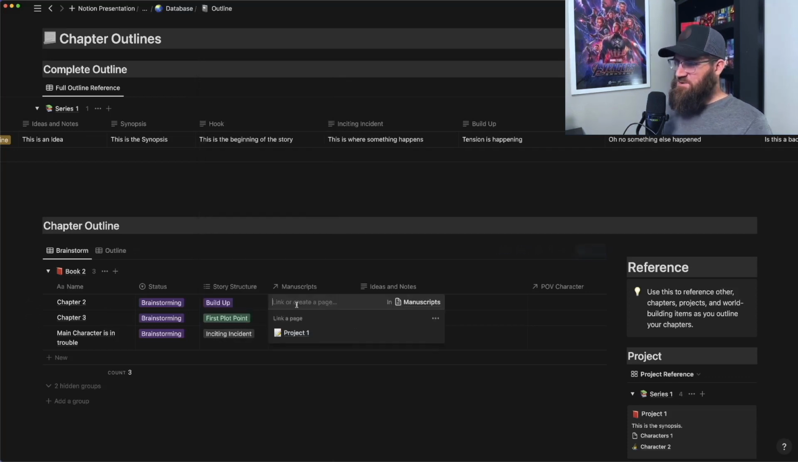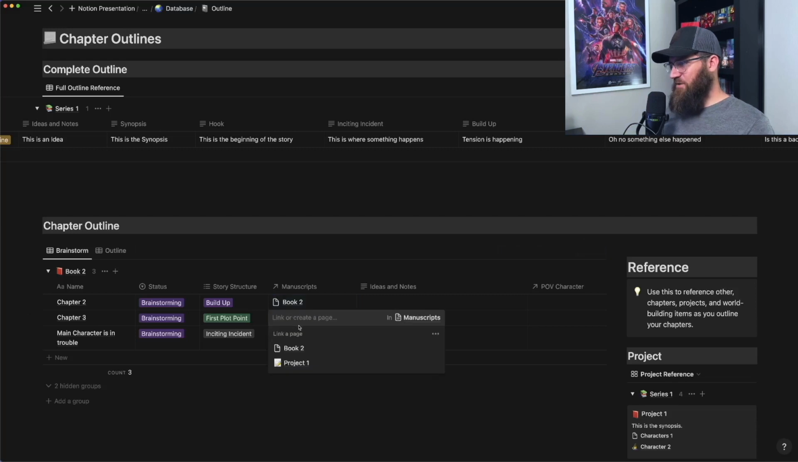And then you can attach these to a manuscript. So let's call this book 2. Now, again, everything's connected. So even if you didn't have a manuscript created before, this will create that manuscript by doing this. So we're going to say new book 2 in manuscripts, and I'll show you where that shows up. And then now when I click this, that book 2 shows back up and is available. So we're going to do that.